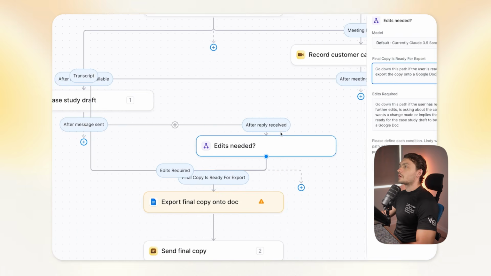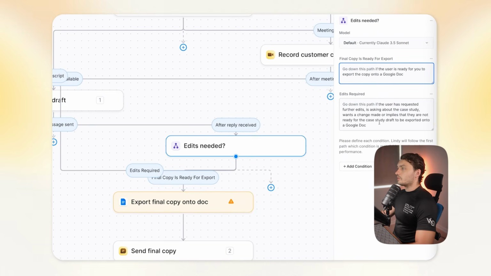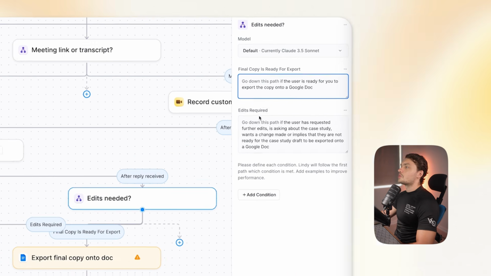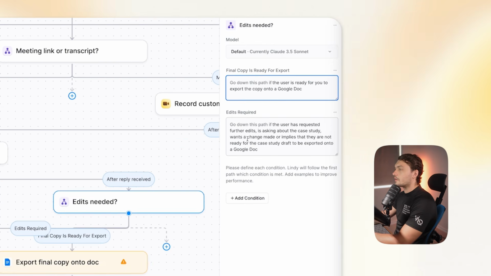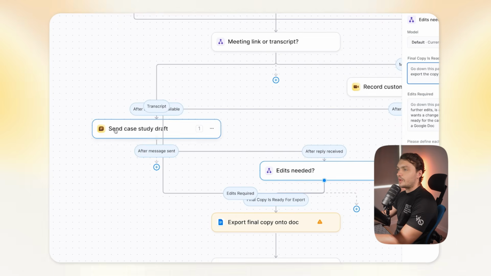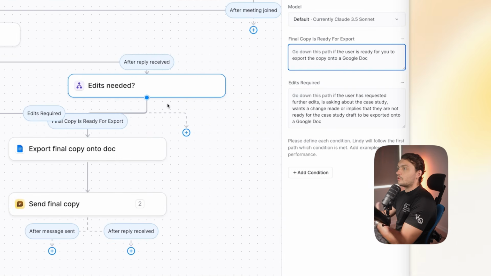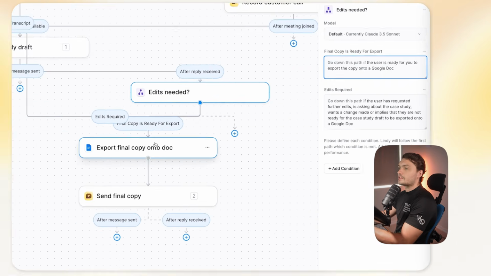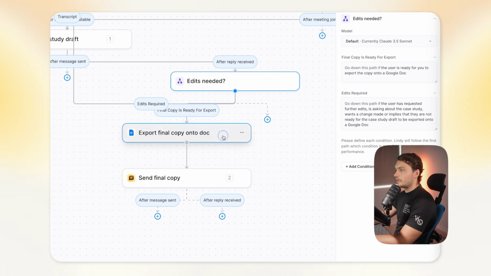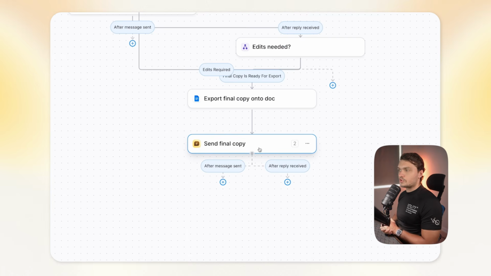And then again, we can add a condition module, giving it two conditions. One is if we say that it's ready and we can put it into Google Doc. For the condition where the user asks for more edits, send it back to the draft module. If the condition of no edits is met, you can send it to the next action, which is to create a Google Doc. And then just a final messaging action to message back the user with the copy of the doc.